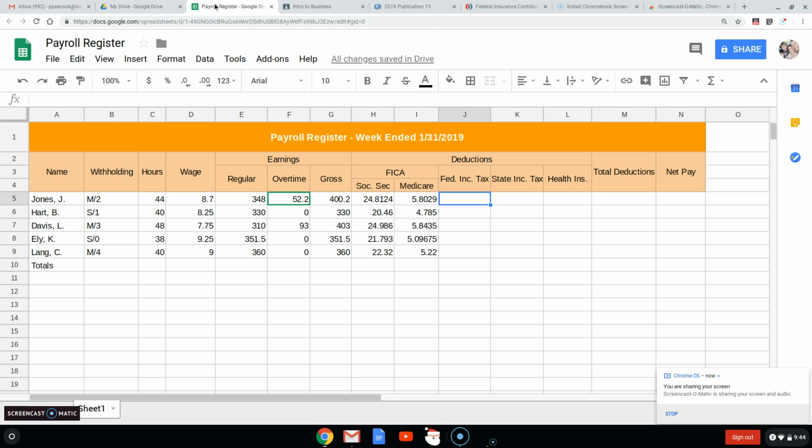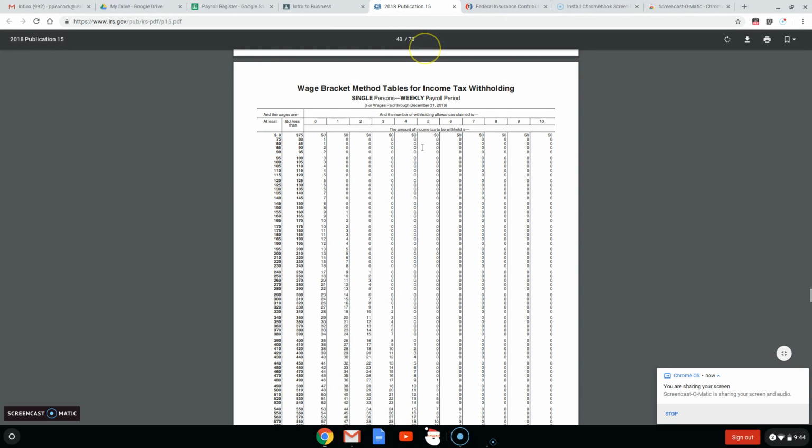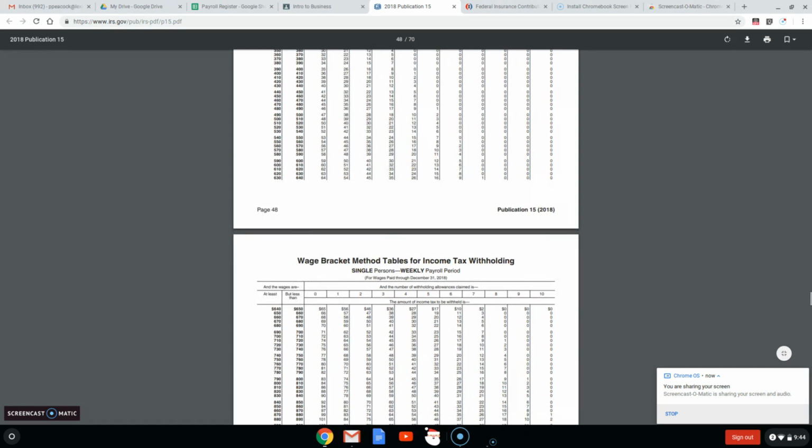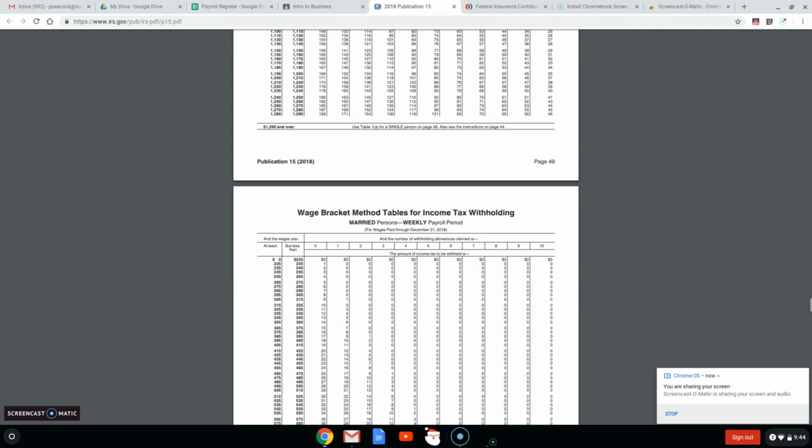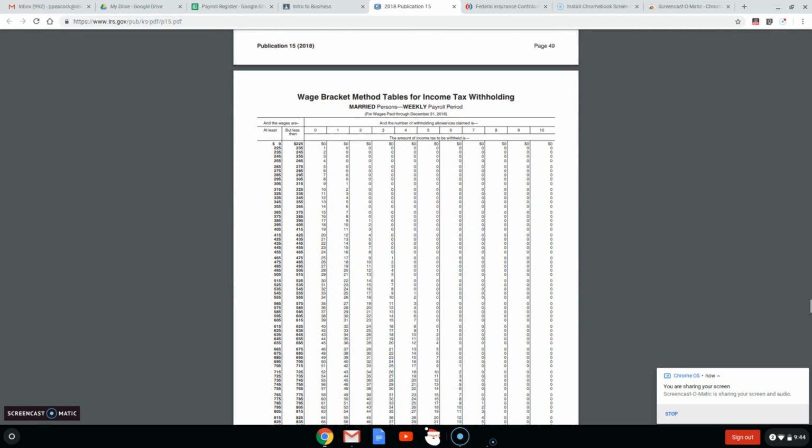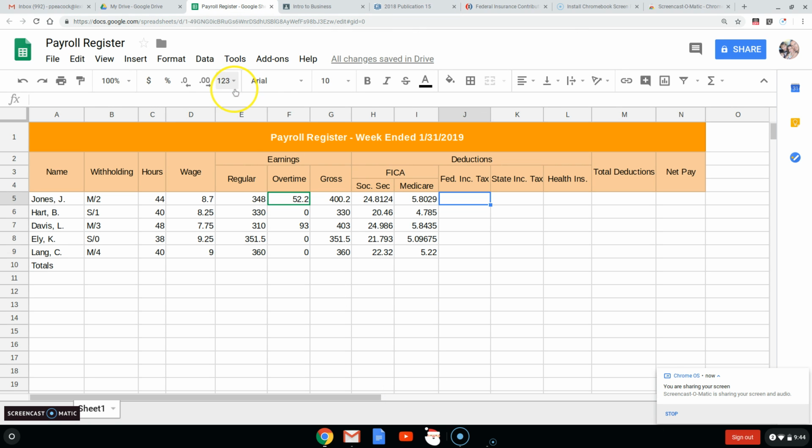So my first employee is married with withholding of 2. So in order for me to make this work, I need to find the married table. So I have married doing a weekly income, and I want to go over to the 2, but I need to find out my income. So in here, my gross pay is just over $400.